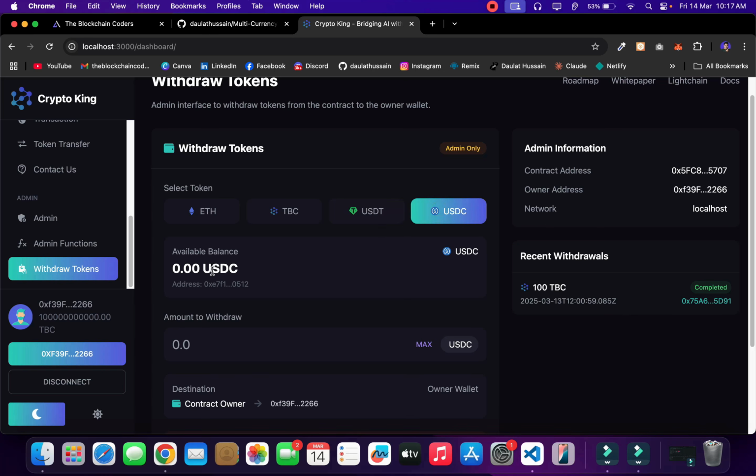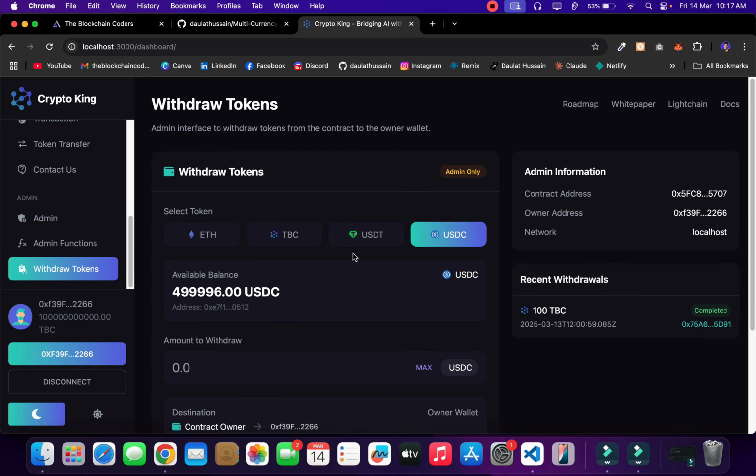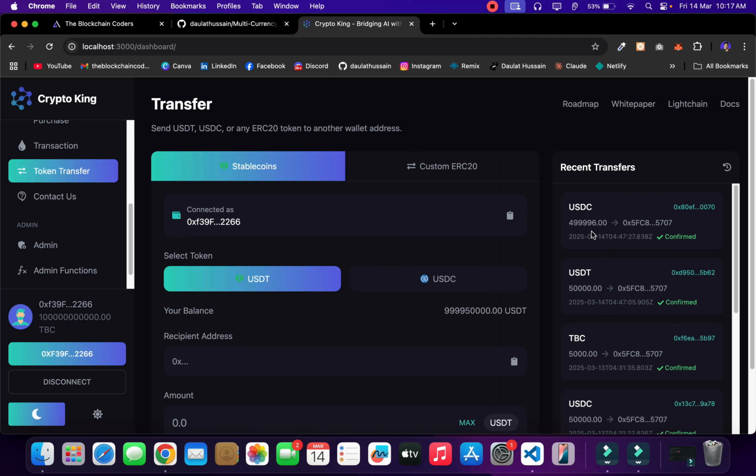So it takes a little bit of time. Sometimes you have to give a reload because it takes processing time. And you can come back here in withdrawal and you can see the balance is reflecting fine. This much token we have transferred. If you come back here, this is the exact quantity we have transferred.